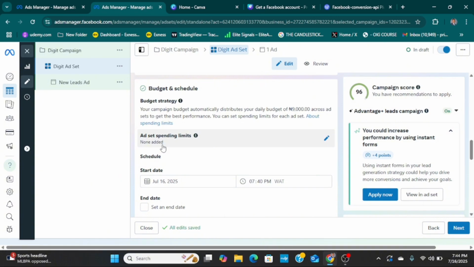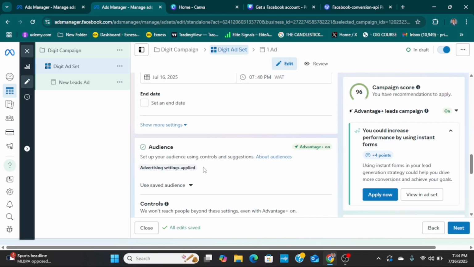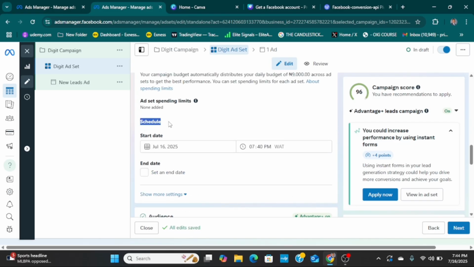Now they're asking us your ad set spending limit. You don't want to add anything. Just leave it like that, no spending limit. They're also asking us your schedule. They're asking when you want your campaign to run and when you want your campaign to end. Maybe you planned on running your campaign for 5 days, 7 days, you can insert the dates here. Probably you don't want the campaign to keep running after 7 days, or you don't want to use all the money in your account. Then you want to set up your date and also add the end date at this level.